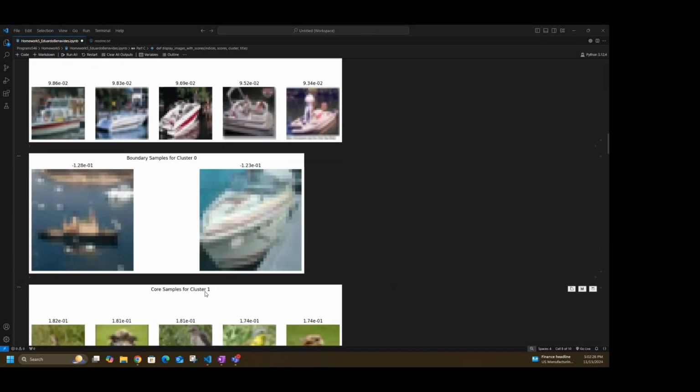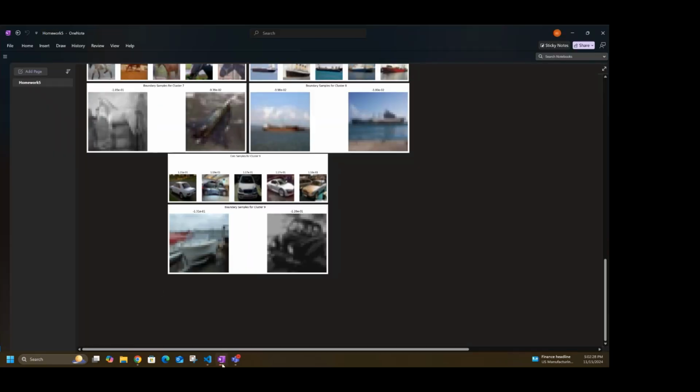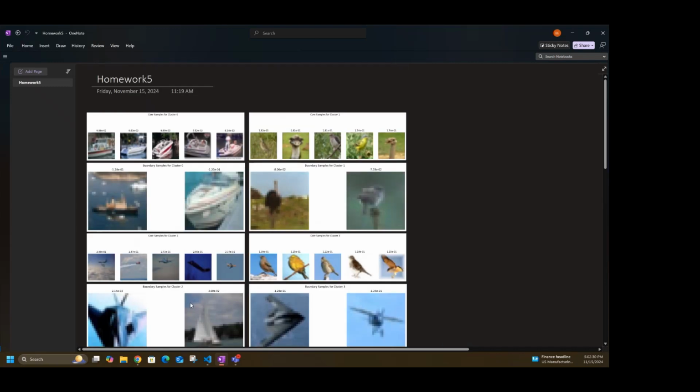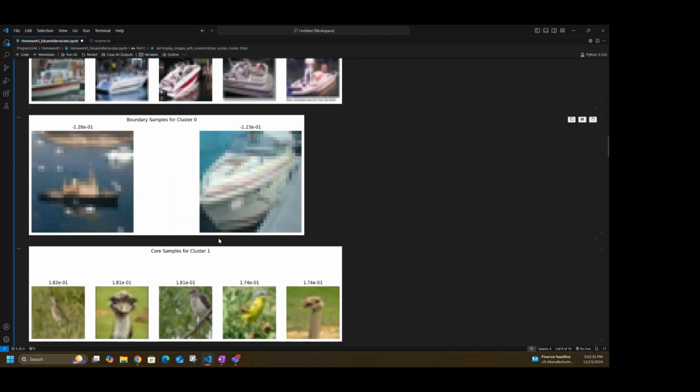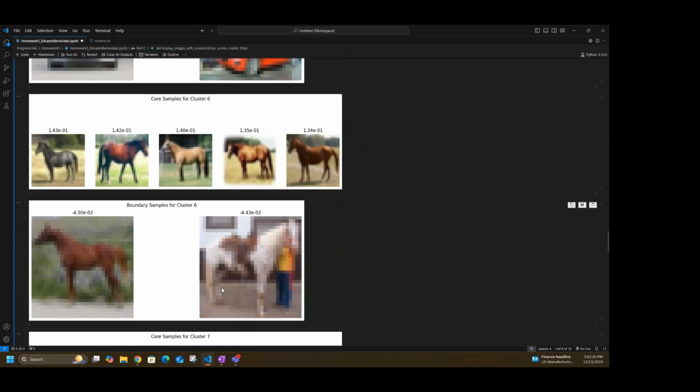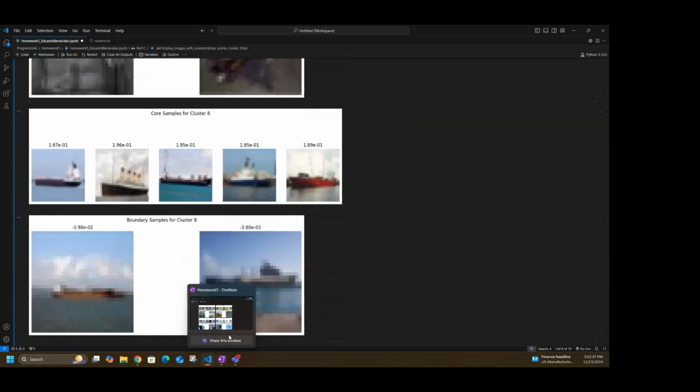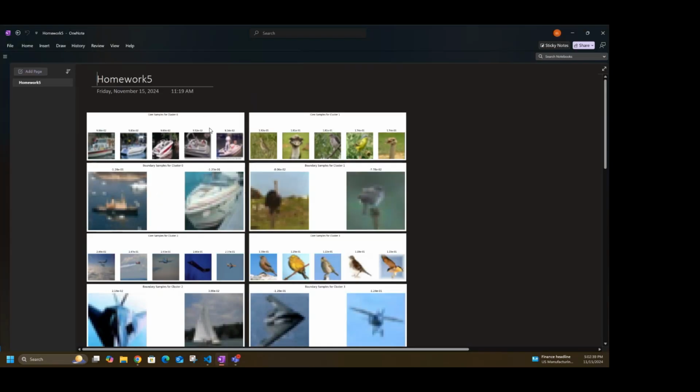That's very important. Now we're going to move to the OneNote file because it's easier to look at all of them in here rather than me scrolling down through here and showing you. So here's the OneNote file, and we'll go through all of them quickly here.